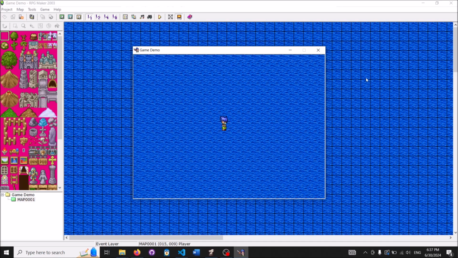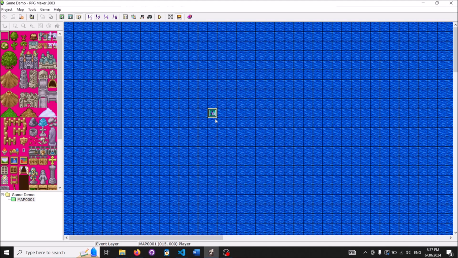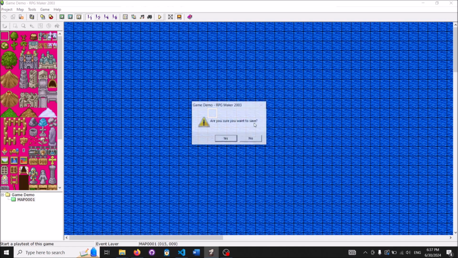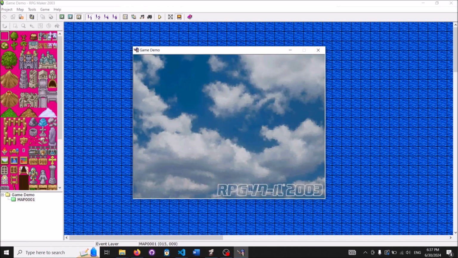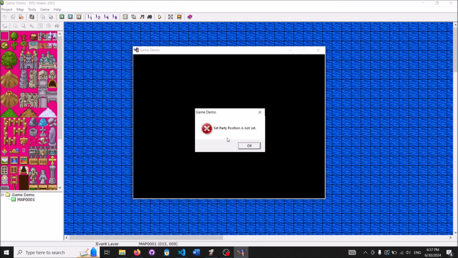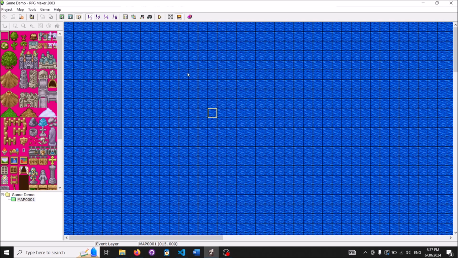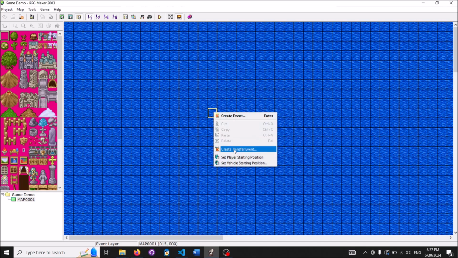So let's close that. And also, if you accidentally remove this little icon here, which is the player starting position, so we accidentally delete this, this is what's going to happen. You'll get this error here, set party position is not set. So if you see this, just close that out, go to whatever map your player's starting on, and just reset it here.